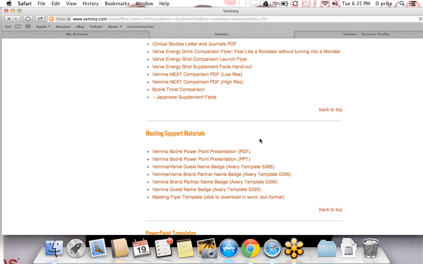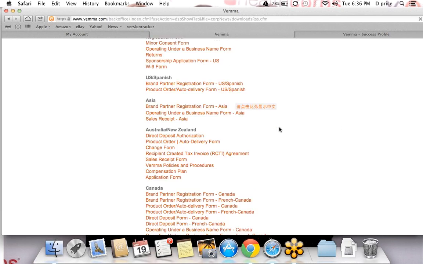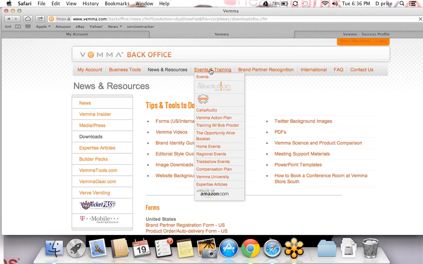Meeting support materials. Hey, you're having a home presentation, and you need a PowerPoint presentation, whatever. All that stuff is already back here. And if you don't ever look through your back office, you never know. Expertise articles, builder packs, different places to buy tools and gear, the Verve vending. I mean, how many people knew that you could even get a discount on your cell phone just because you were with Vemma? All those types of things are here.